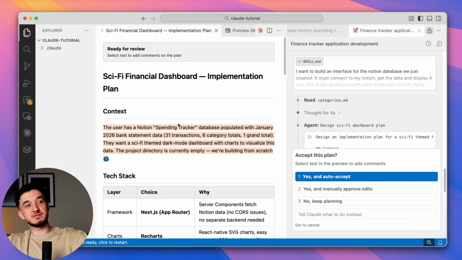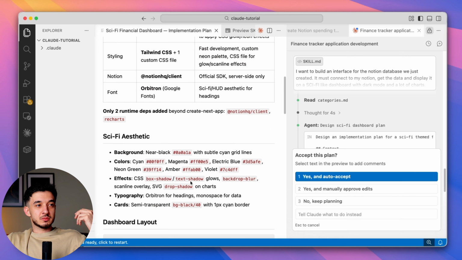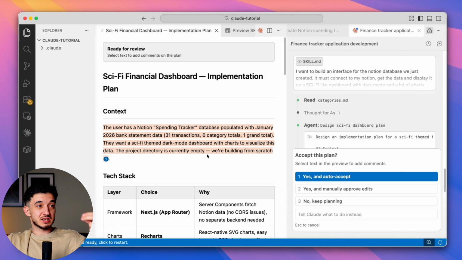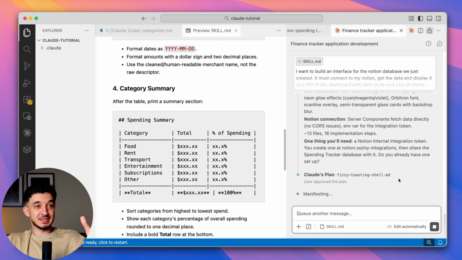So basically when you leave comments, you tell it to make some changes to the plan it created. If you want to modify something, if you want to change the colors, you can change them here, just add a comment. But seems like it did a great job from the first prompt. It created an awesome plan. So let's just select yes. And now it will start implementing the app.